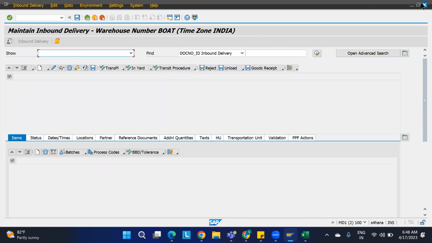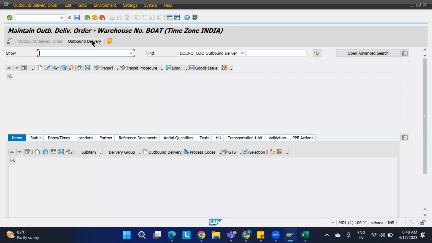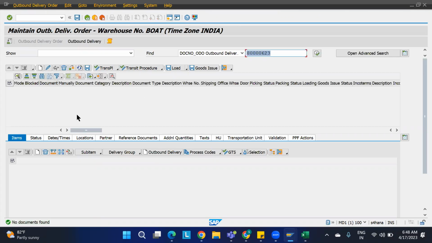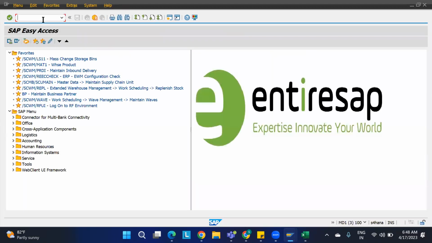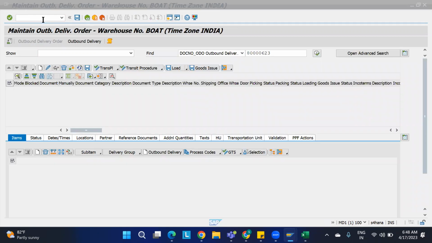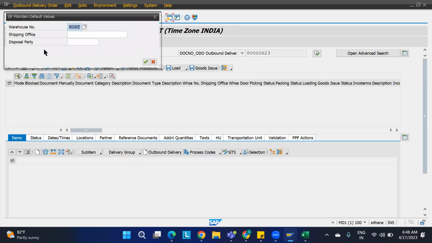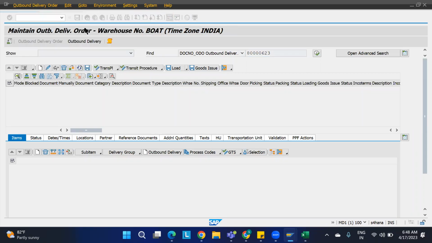I have already explained why. So I'll give my number here and execute. Nothing is there. Why? We have to check it. One thing we are going to check is SMQ2. Then I'll give 1100, then execute.